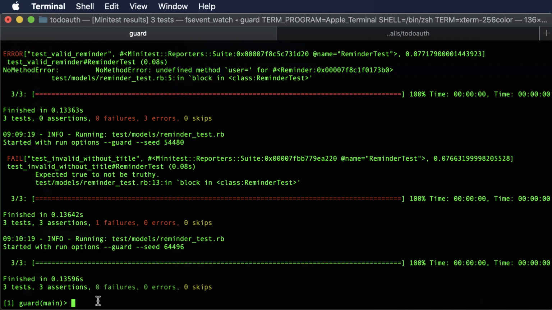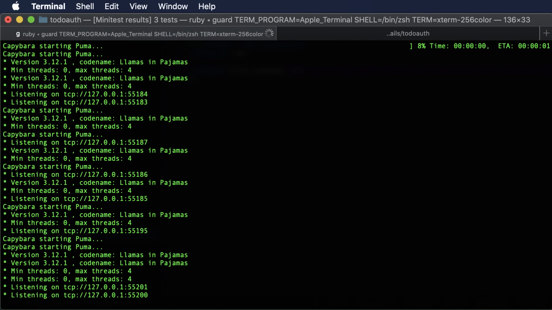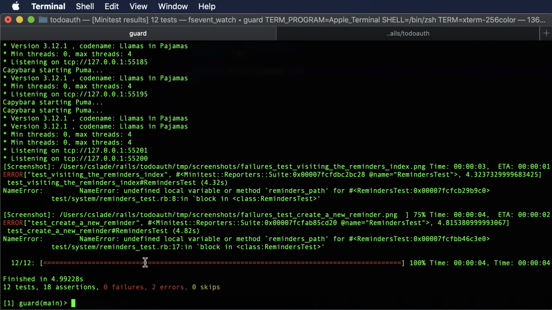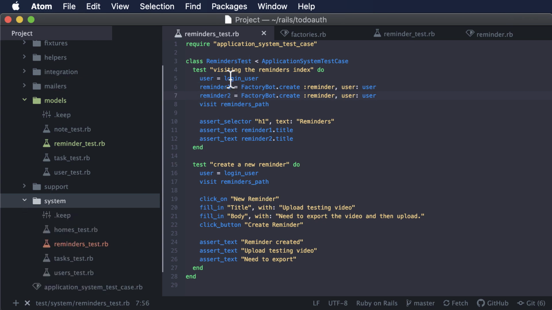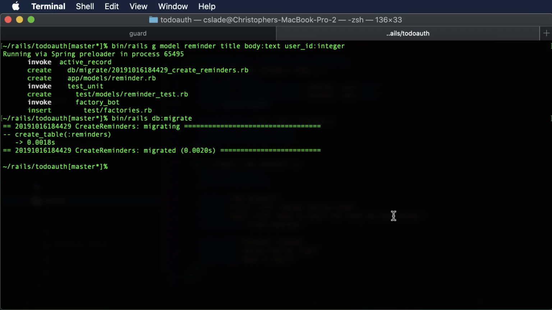So let's see how we're doing on all of our tests. Press enter and run all the tests again. And now we see that we still have those 2, the system tests that I wrote before are still failing because there is no reminders path. In fact, we don't have a reminders controller. So let's fix that test next. So once again, back in our app, our system test down here under reminders, this is failing because reminders path is not defined. So let's create a controller for that.